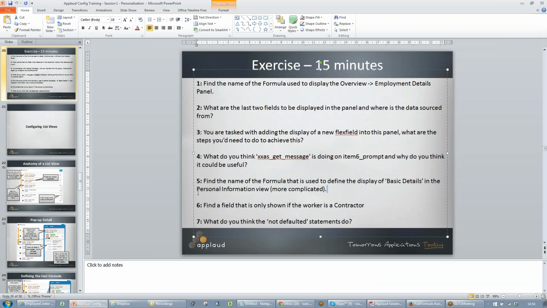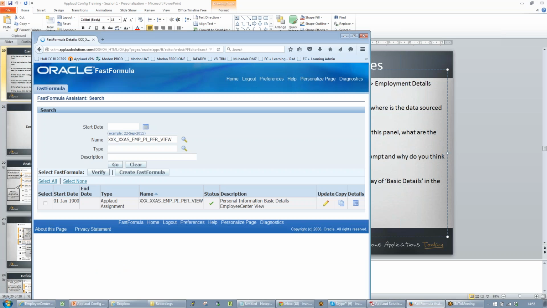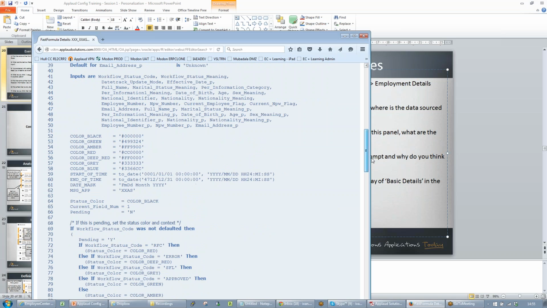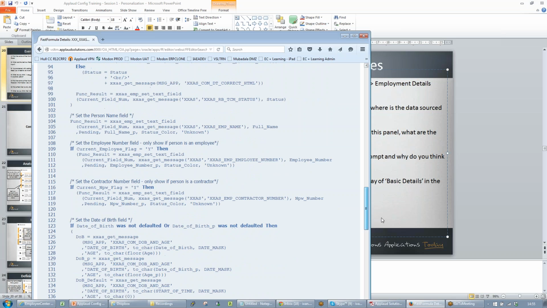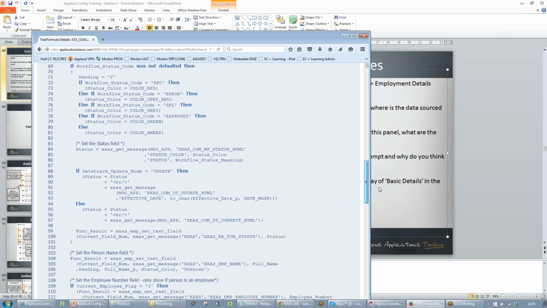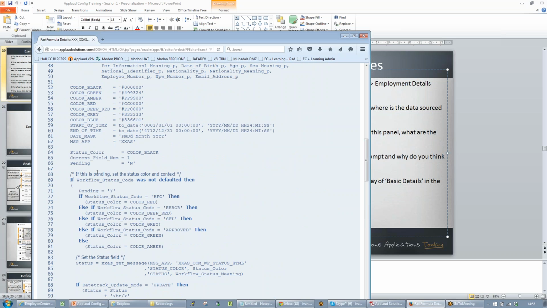Okay, next question. Find a field that is only shown if the worker is a contractor. So this one requires you to start looking through this formula in a little bit more detail. And you start to see there's a little bit more complexity in the formula that's there, which you can pick through in your own time. Some interesting stuff here. You can see some stuff coming in about workflow.